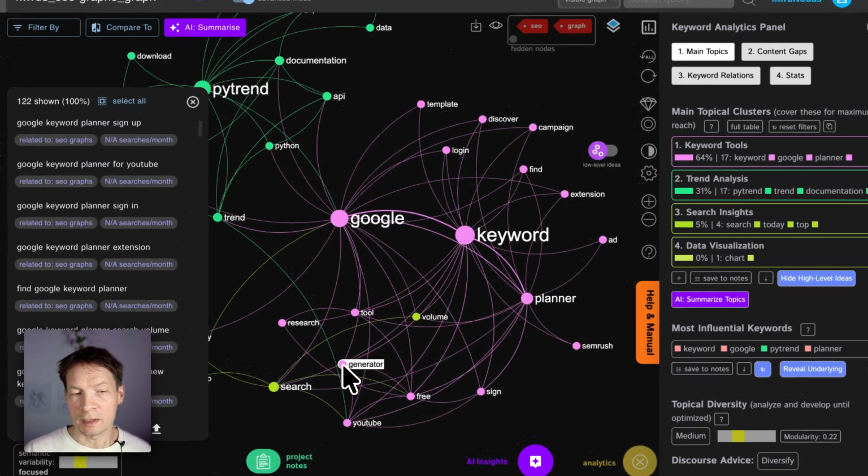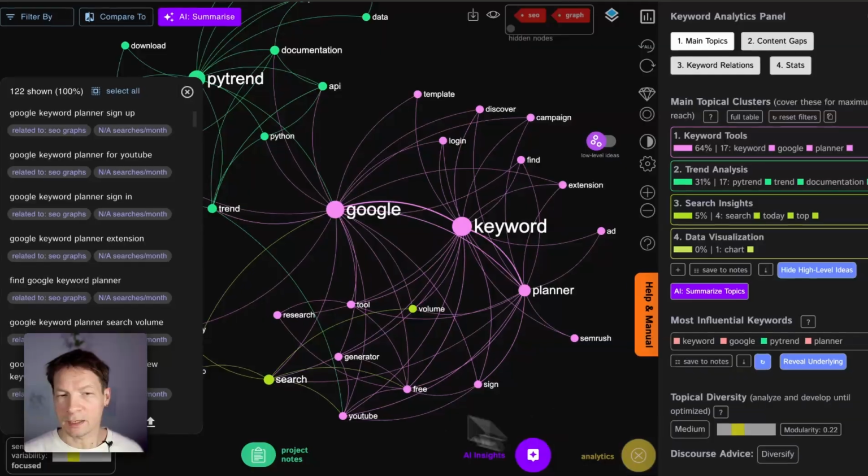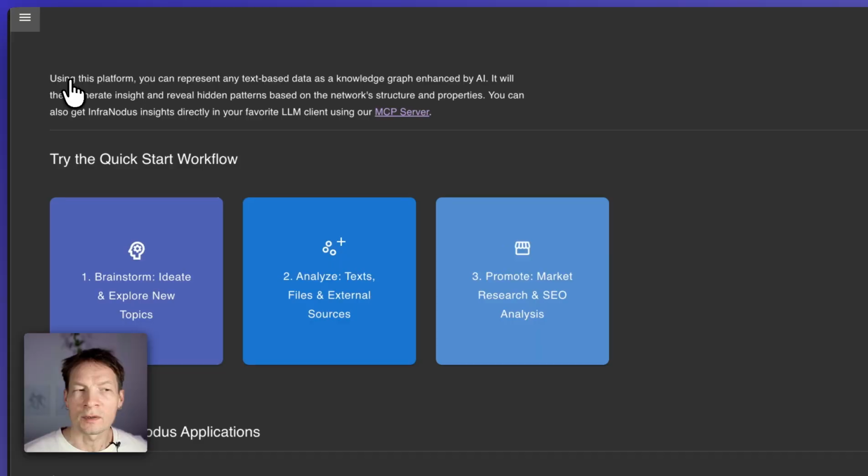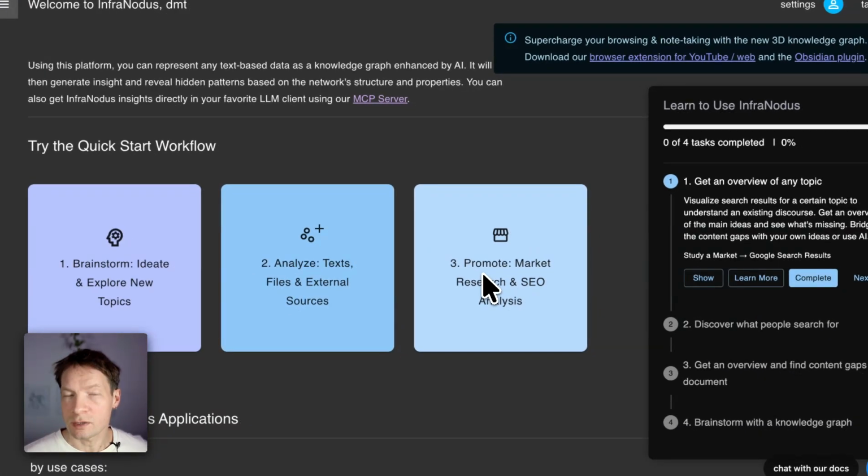So that would be another insight that you can get, and you can really analyze this graph in several iterations and find a lot of insights this way. Then the next step that you do is to build a graph of the current search results for this query.